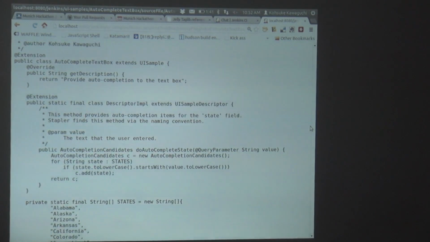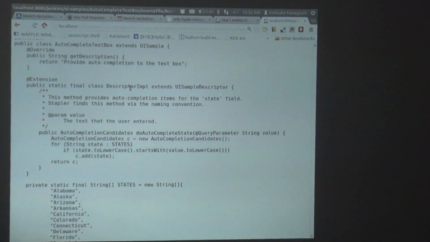Again, you see a similar pattern, the descriptor, just like Hello World Builder. But the idea is there's another method on the descriptor called doAutoCompleteState. All of these things are also wired together by the naming convention. So you see doAutoCompleteXYZ, where XYZ is the name of the field, and we get the current value injected as a parameter, and then we return all the available candidates into the object, and the rest happens automatically.